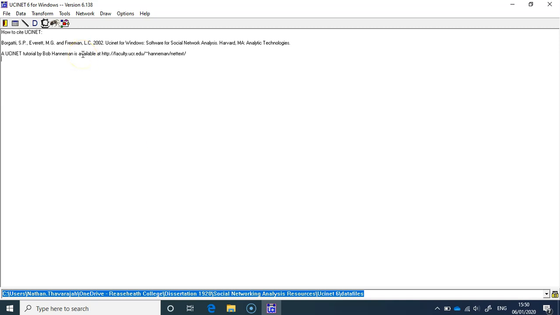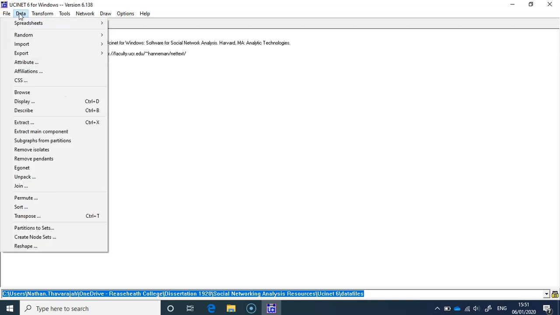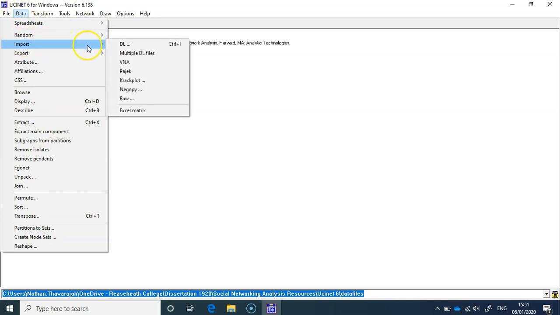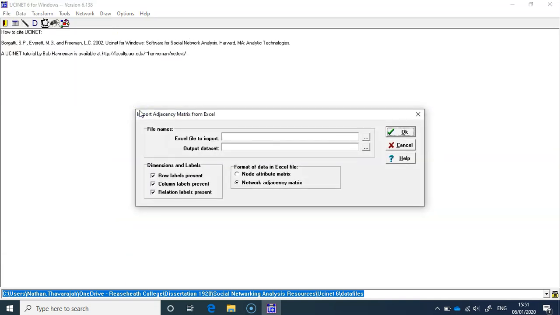Okay, so what we need to do to start off with is import our data summary that we made in the Excel sheet so that it can be read in the correct way using this program itself. So what we can do is go to Data at the top here, go down to Import, and then if you go all the way down to Excel Matrix, okay, then what we're going to have to do is select the Excel file that we want to import.